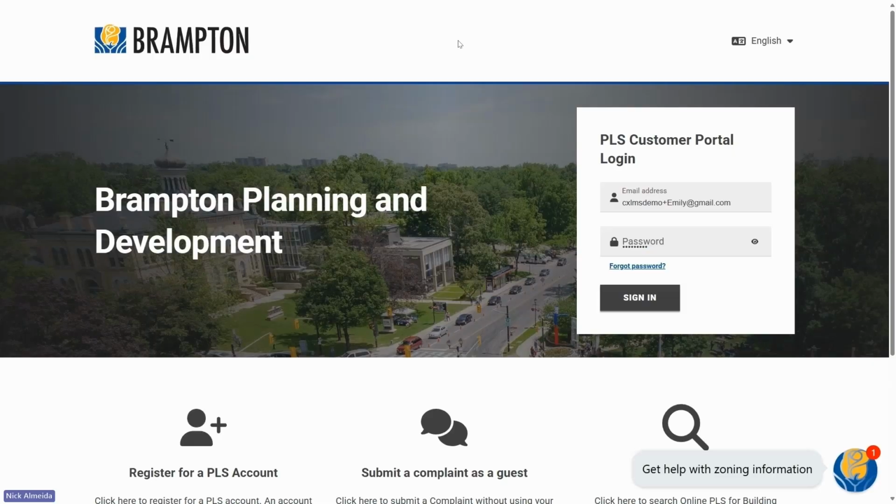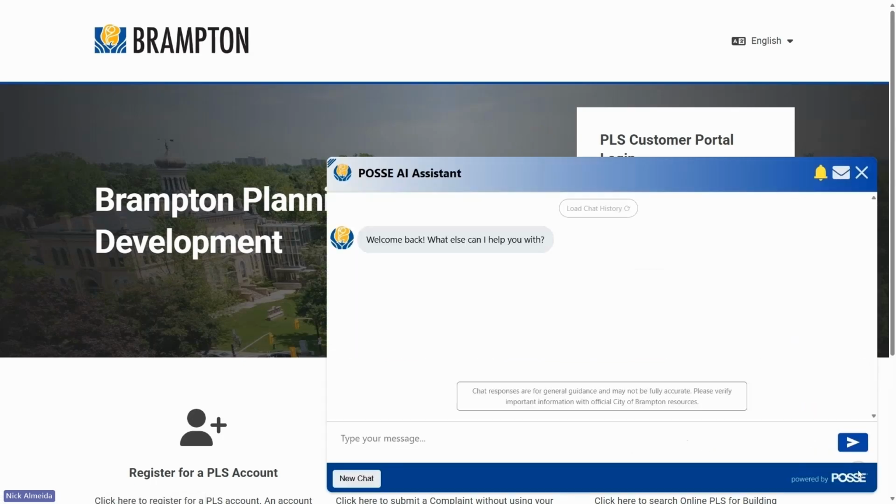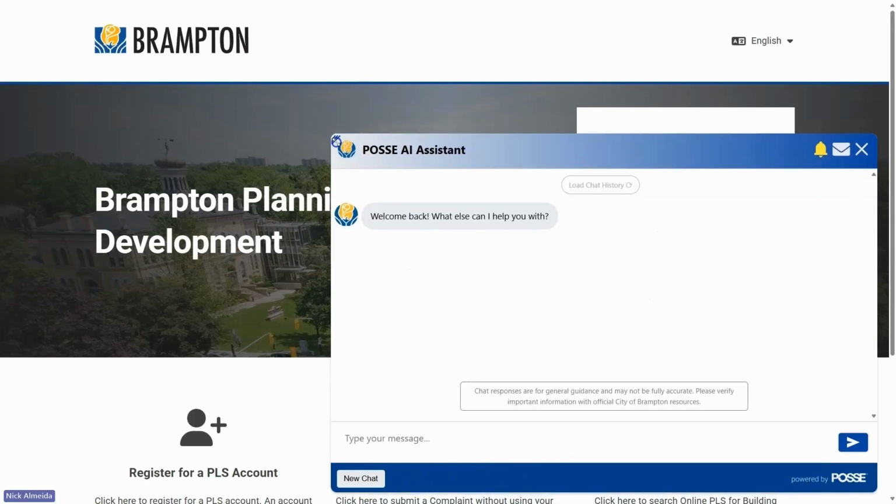Here I am on the customer portal. And before I log in as my user, Emily, we can see that POSSE Assistant is available to us in the bottom right-hand corner. The notifications and label make it easy to see right away. When I open up the Assistant, you'll see that this entire window is resizable. POSSE Assistant even works on mobile devices, and so it keeps with the responsive design of the customer portal. Notifications can be controlled as well.